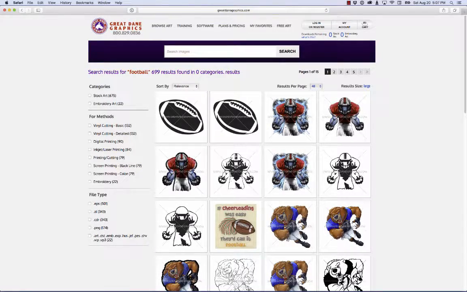Since it's football season, yay! I want to search football. When we do that, we get our immediate results that'll come up here, and it shows us we have 699 results found. So we have stock art and we have embroidery art. And if you notice here in the first page that we come to, we have an embroidery design and a bunch of stock art designs.